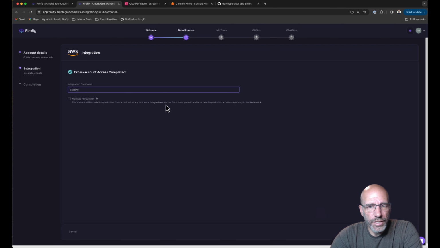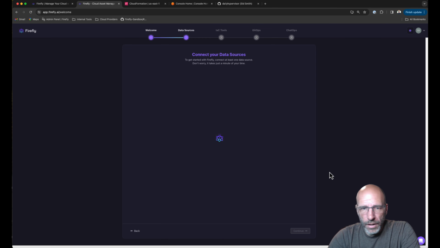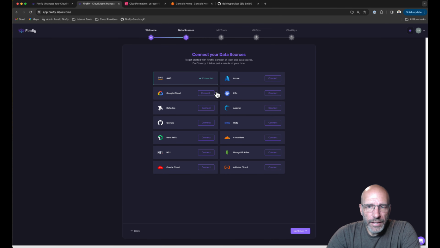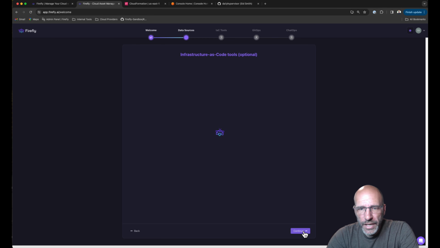What this does is on the Firefly dashboard, if it's a production environment, you can flag it here. And if it's not, you don't flag it. And then you can view all resources or only resources that were flagged production on the dashboard in Firefly. Anyway, we're going to say next and done. Now, I could connect up some additional data sources. For right now, I'm just going to do the AWS.